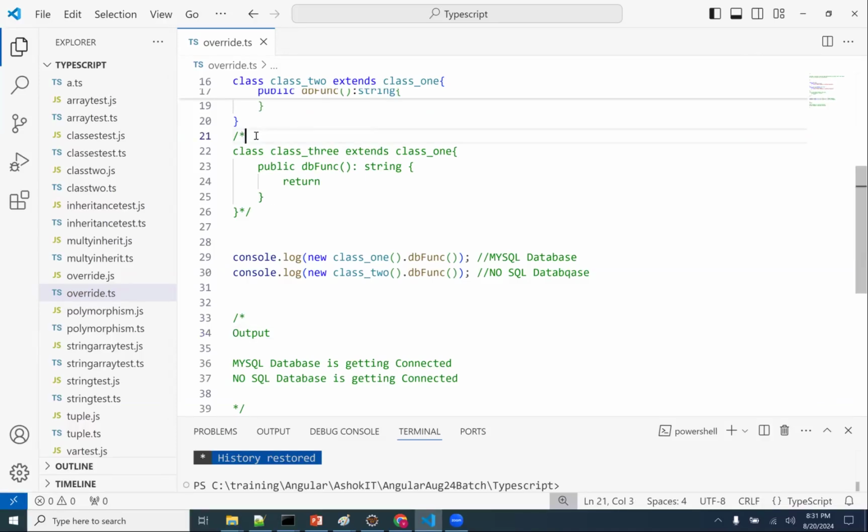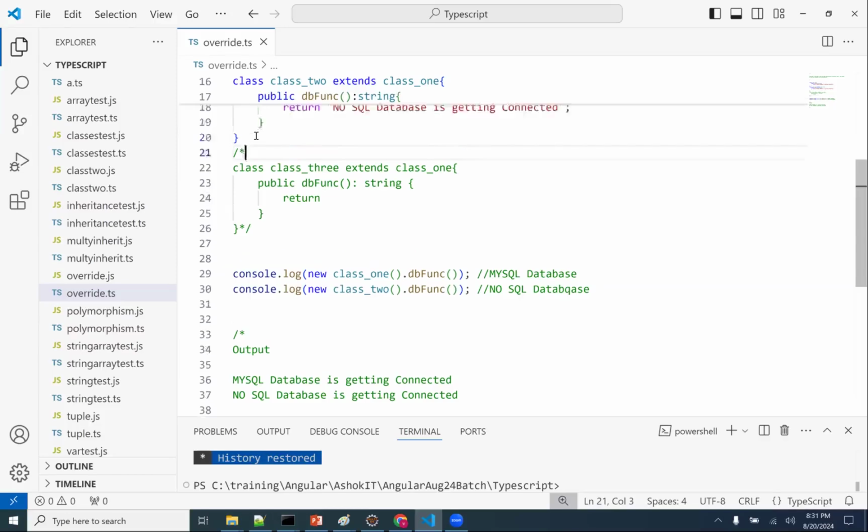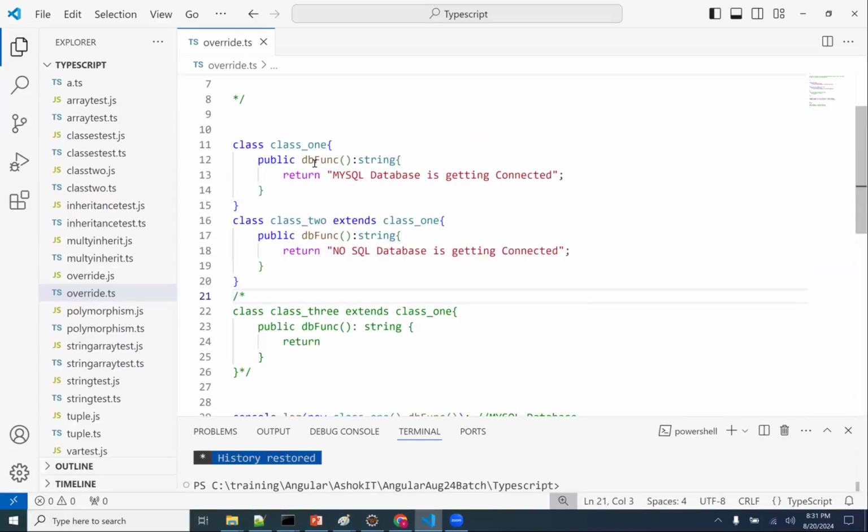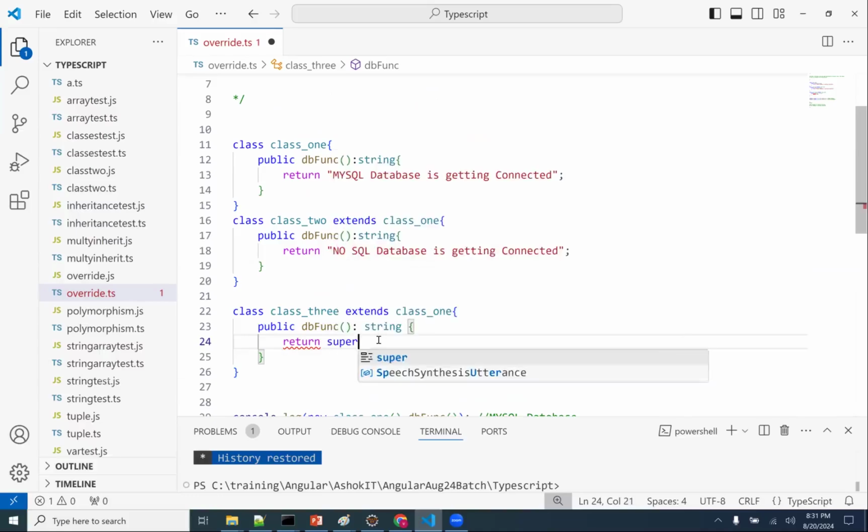What I want, sir? Sir, I don't want to override. I want to continue as it is. I don't want to create an object for the parent class. I want to continue as it is, guys. In that case, the super keyword. Return super dot db function. What is super?